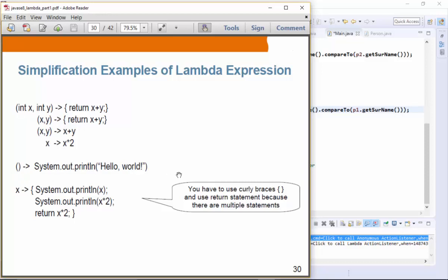This is another example. By the way, if you're not receiving any argument, then you have to have parentheses, as in the System.out.println example. And because it's a single expression, you can just say System.out.println and then provide a value. There is no semicolon at the end, no return statement, and no curly brace. Okay.